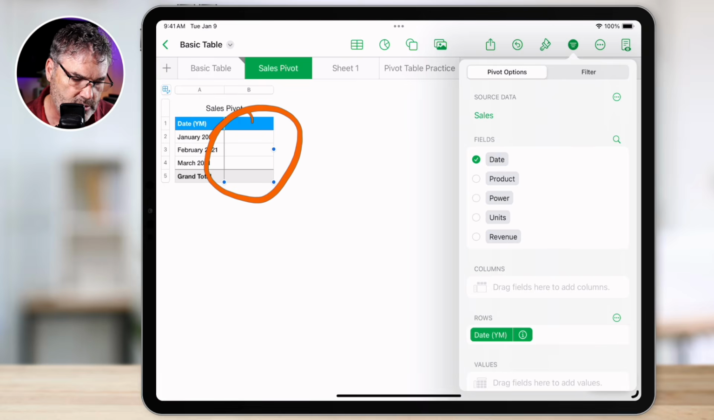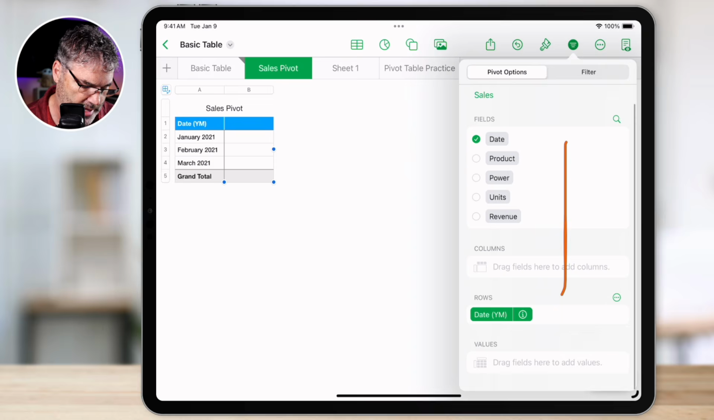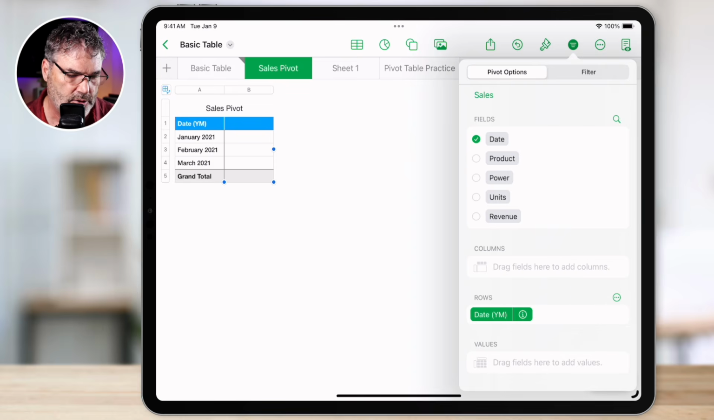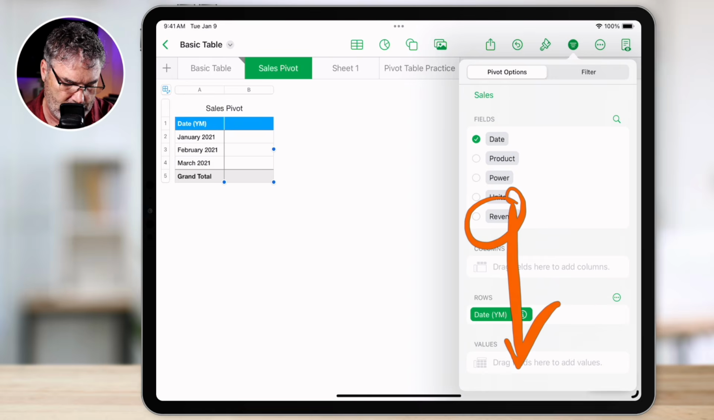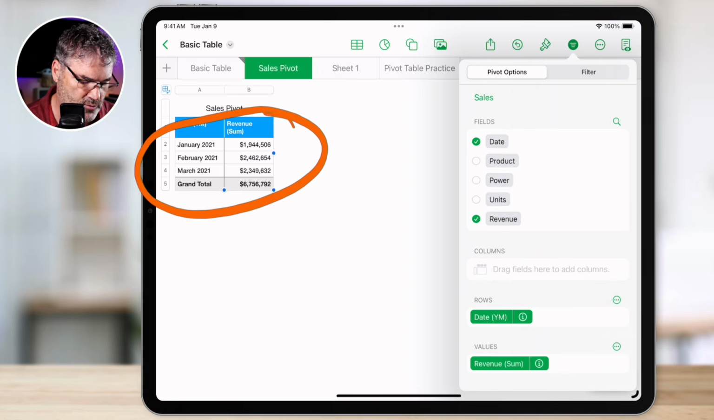So now what I need to do is I need to go and add revenue. And I want to add it to the values down here. So what I do is I just drag revenue here down towards the bottom. And when I do, you're going to see that it adds that revenue in there. That's just the beginning. Let's go and add some columns in here.